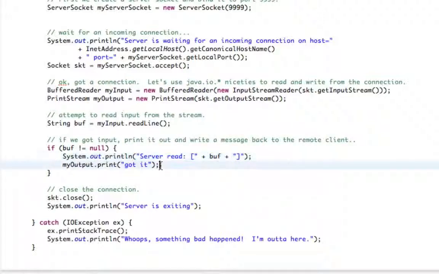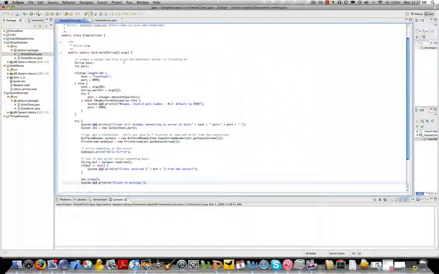And then secondly, the server here is going to write back the string "got it" on that same connection, so the client will see that. And then finally, I simply call socket.close to close out that connection, and the process exits. So if we look at the client side of this, it looks very similar.